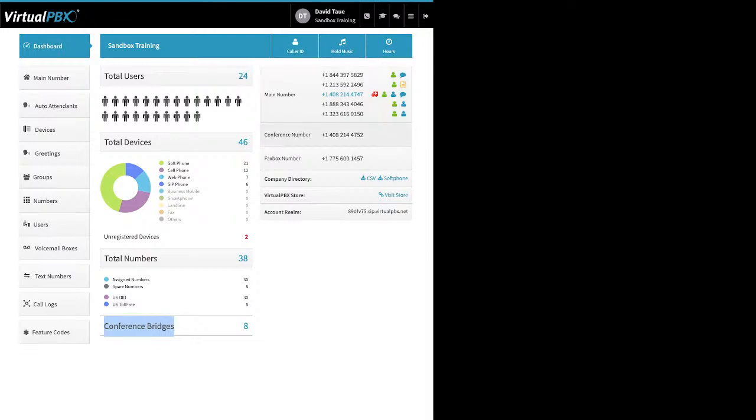Then I have my conference room number. You can have multiple conference numbers if you want, but they're all going to the same set of conference rooms. This is the phone number all my staff, all my customers, all my vendors would dial if they're joining a conference.